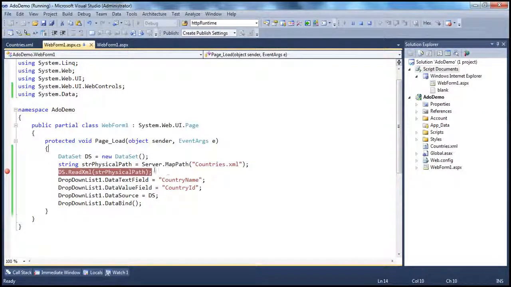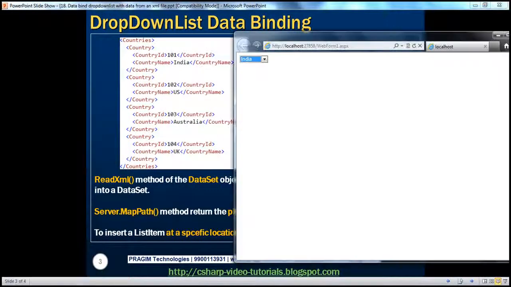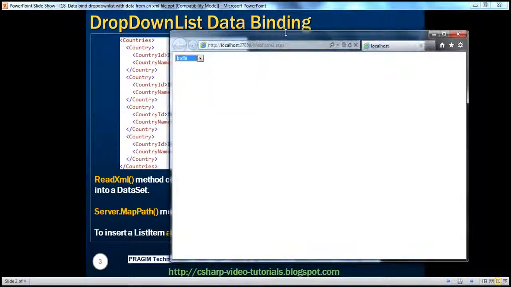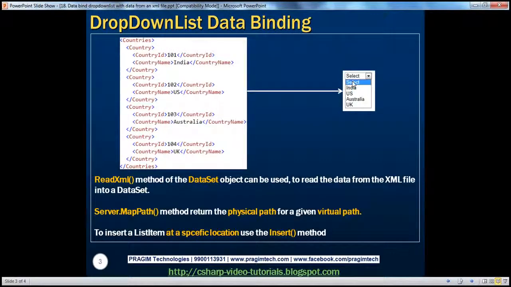We will talk about this server.mapPath in great detail in a later session. Alright, so the next thing we want to do is, if you look at the output, we have got all the countries: India, US, Australia, UK. Those are the 4 countries that we have in the XML file, and that's what we see here.